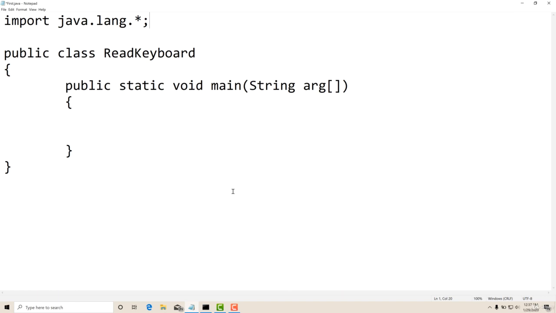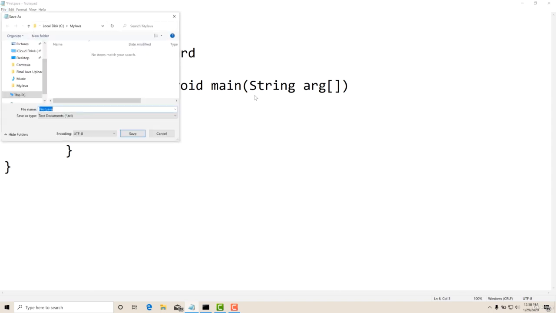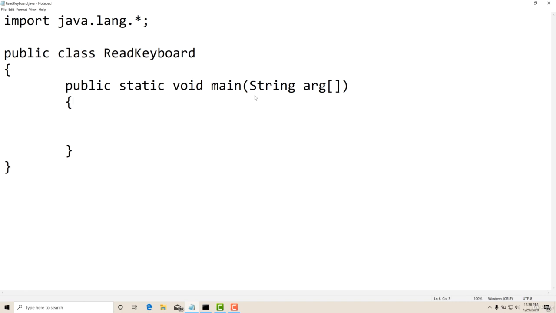Let us look at the demonstration for reading from the keyboard. Already I have explained this on the whiteboard, so the same thing I will demonstrate and show you a few more details. I have already written the skeleton of a Java program here, and the program name is read keyboard. I will save the program first of all, with save as read keyboard.java. This is saved in my Java folder.